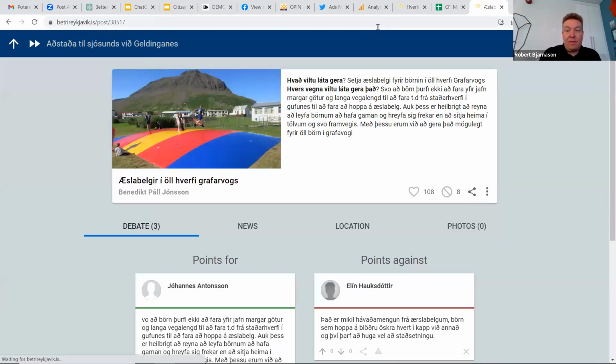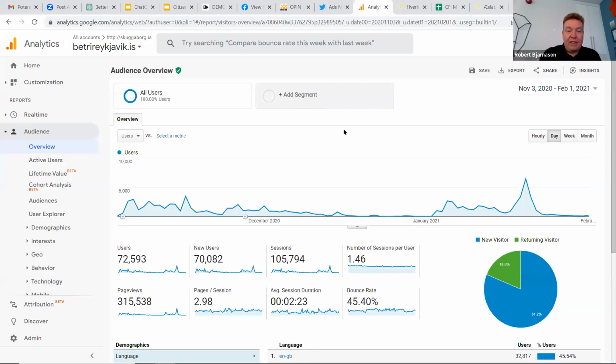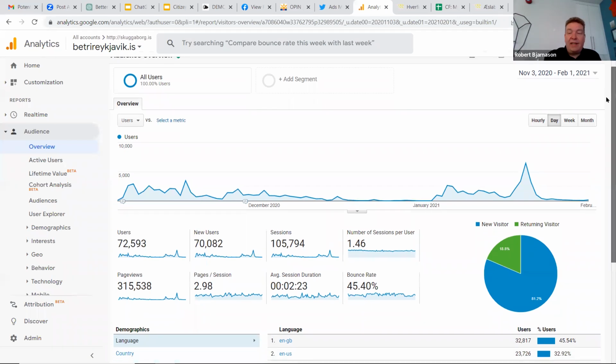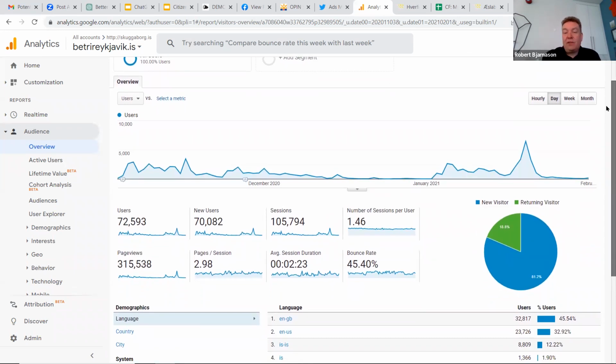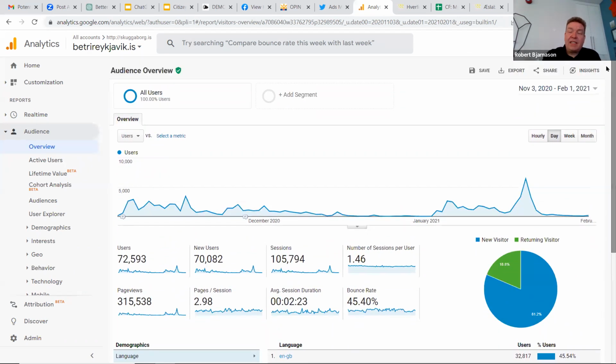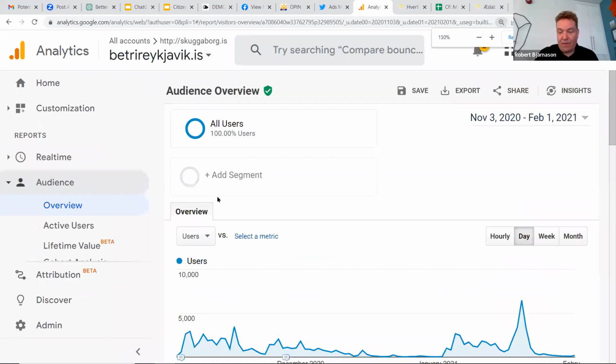And so that year we were still using Google Analytics as our main tool to track the consultation. And the city did an experiment in 2020, 2021, where the idea generation started in early November. And here, actually, let me make this a little bit bigger. Oops.